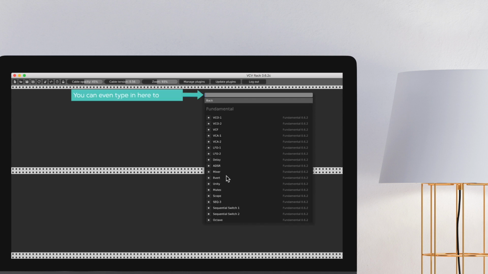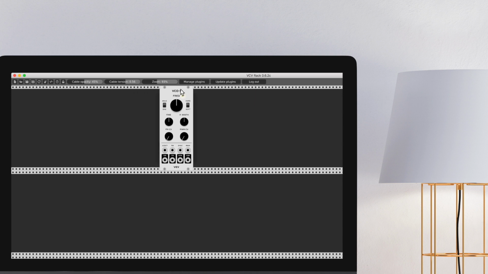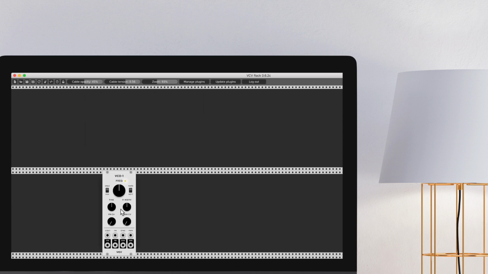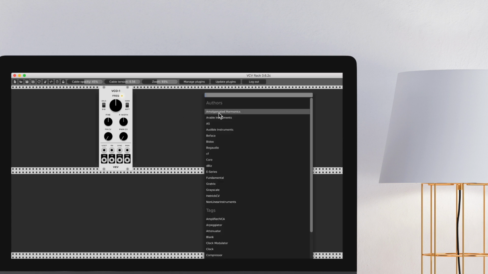And here are some of the basic modules that we can work with. Let's load in the VCO1 here. So you just have to click and drag, or just click on it once and the module will be loaded in. You can drag the module around on the row. You can drag it to a different row, completely up to you. Let's add in another one, right click. Again, let's go into Fundamental.